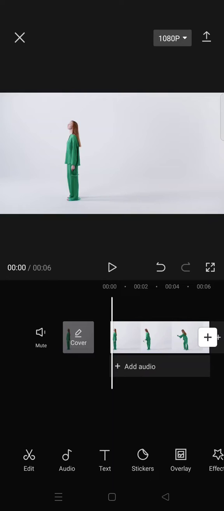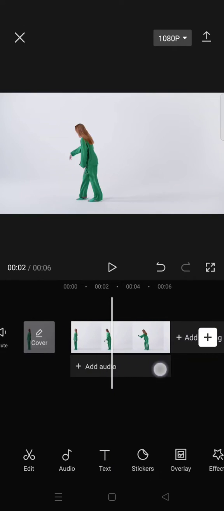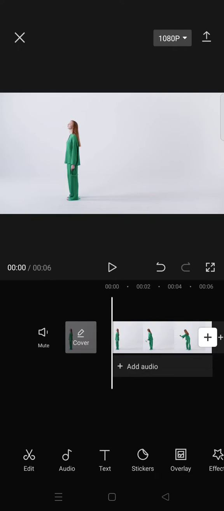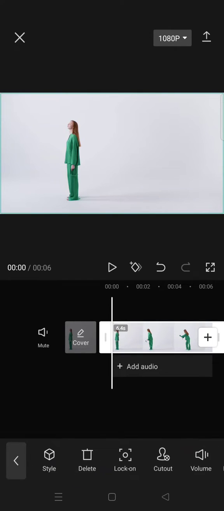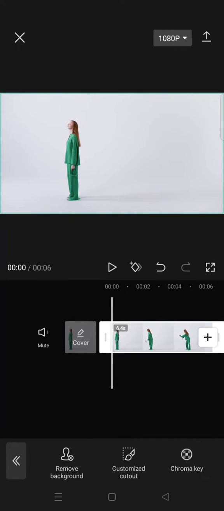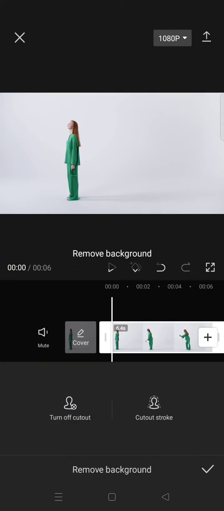So on today's tutorial, I'm gonna show you how you can add a new background to a video in CapCut. So first, if you want to add a new background, you need to first remove the current background that you have to the video. So just click on a clip and find cutout and click on remove background.